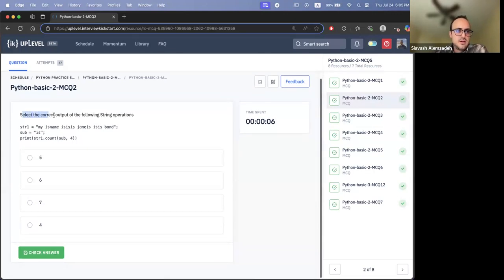So the question is, select the correct output of the following string operations. We are given this string, and we are given a substring. You see that this substring, "is", is replicated multiple times in our original string. The question is, what is the display output for this print operation? We have the string one dot count, the substring on this line, and there's a number 4 after that. We learned about the count function in class. You can use it for strings, lists, or tuples to count a number of items.